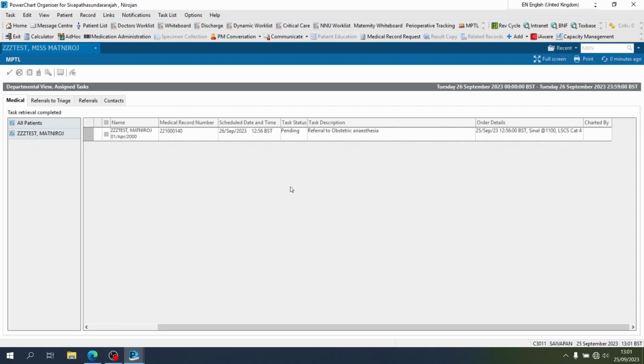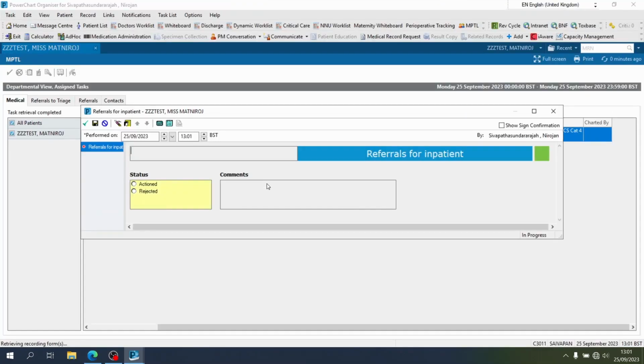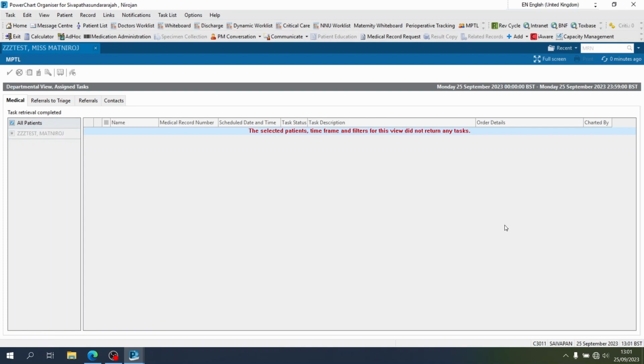Once you have done the postnatal review and then you're happy to sign them off, you can do this by right clicking on their record and choose Record Details. Select Actioned and sign the power form. As soon as you do this, you'll notice a tick appears next to the patient record, and this patient will disappear when you refresh the screen. If when you set up the NPTL you set it so that even completed tasks appear, then the completed patient will remain on this list.